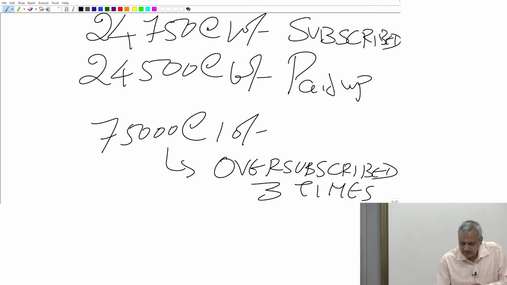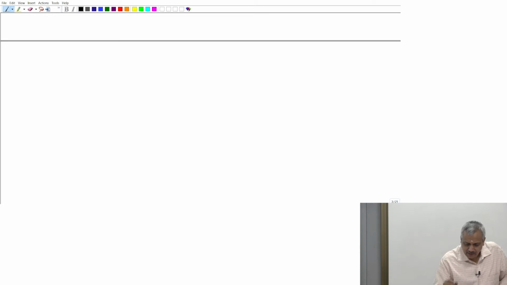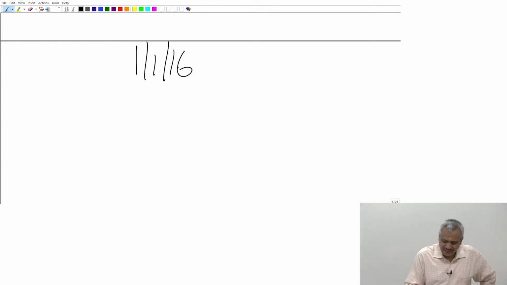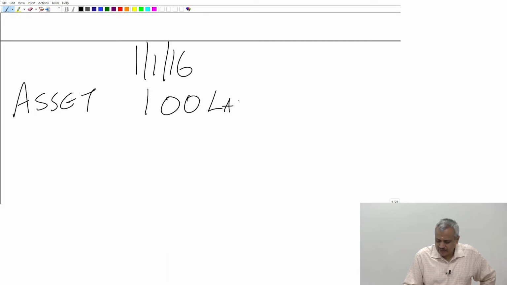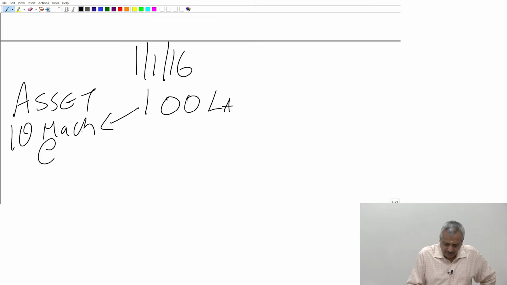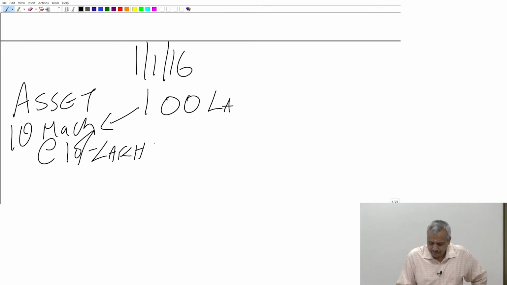Let me look at, imagine, I'm going to use the board out here. Imagine on 1/1/2016, I have an asset whose value is about 100 lakhs, and this 100 lakhs is of 10 machineries at the value of 10 lakh each. That makes it 100 lakhs.